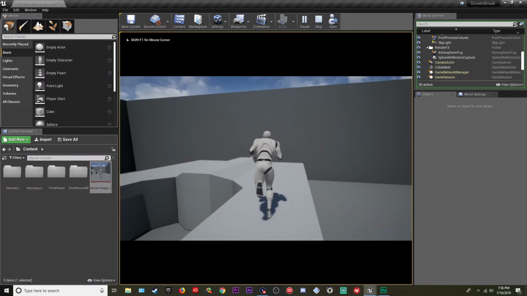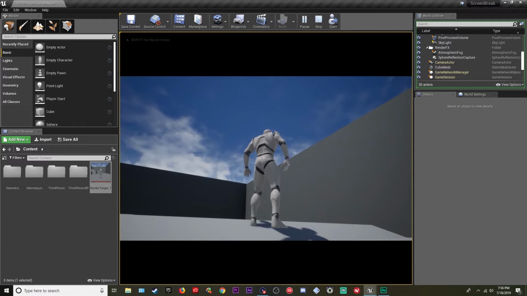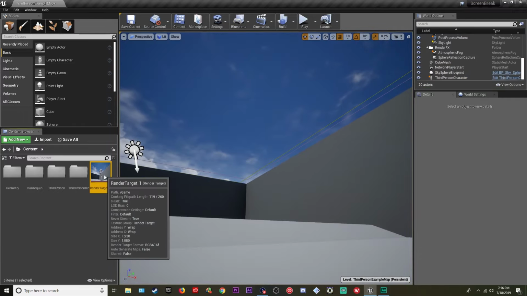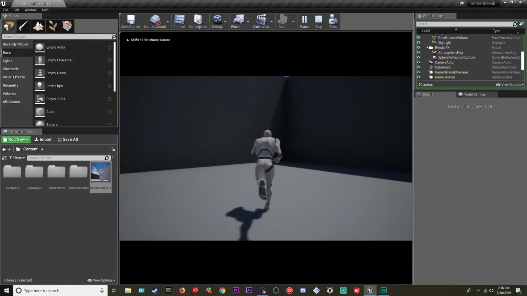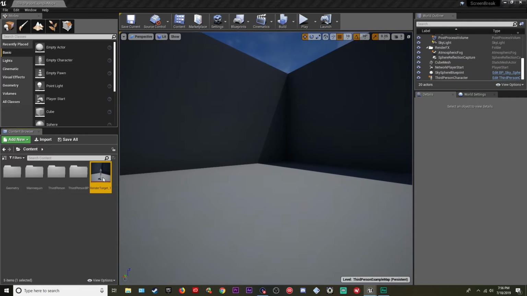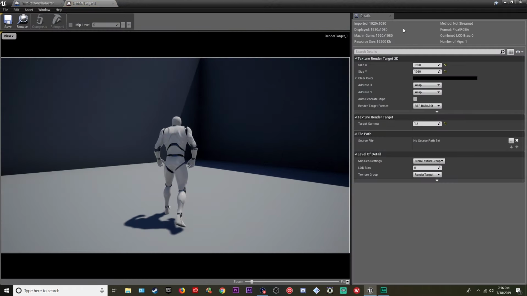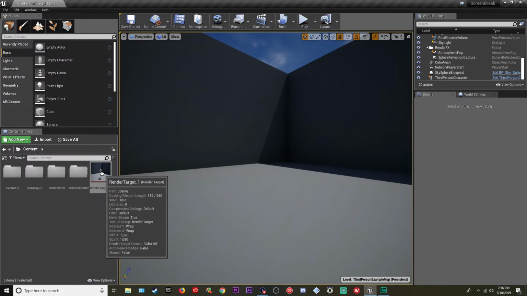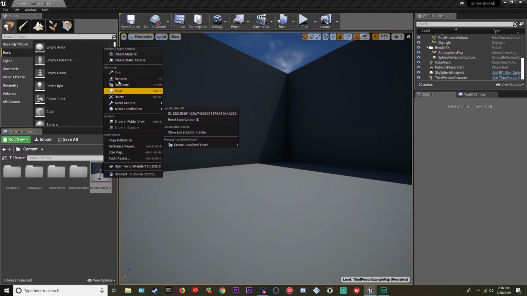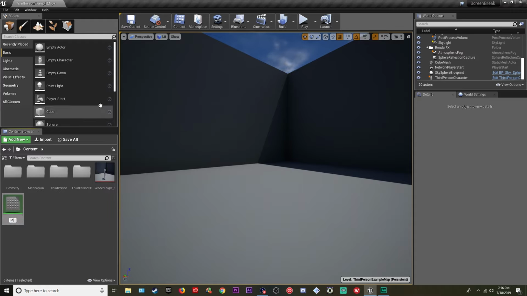So I go up here, look up at the sky, press F, and we see that this updated. We can do it again real quick, just to make sure. And again, it's updated. Okay, the next thing we're going to do is assign this render target texture to a material, because we're going to put this onto a destructible mesh. So just right click this, create material, call it M_RenderT1.